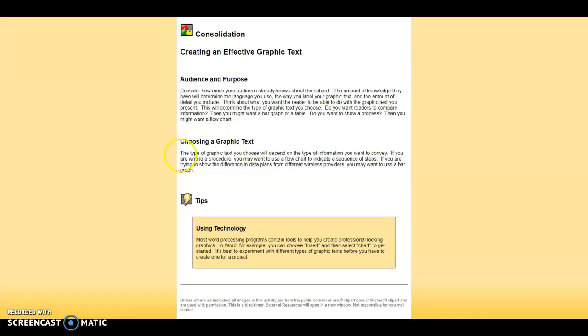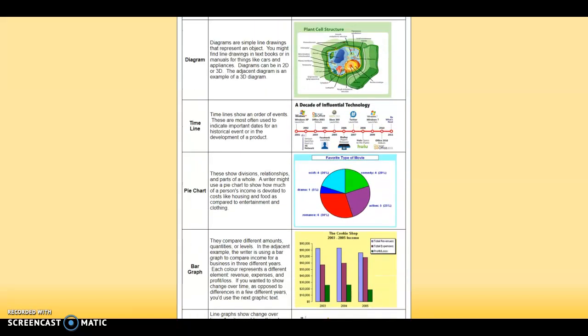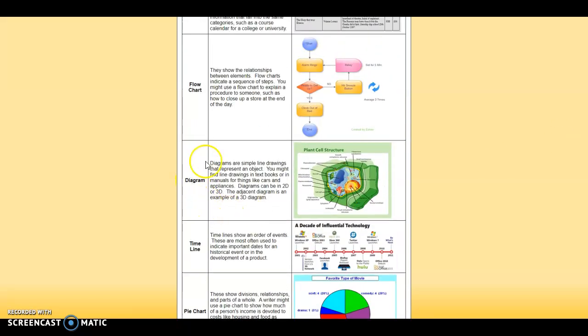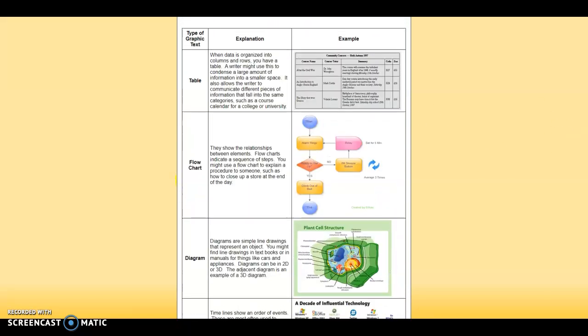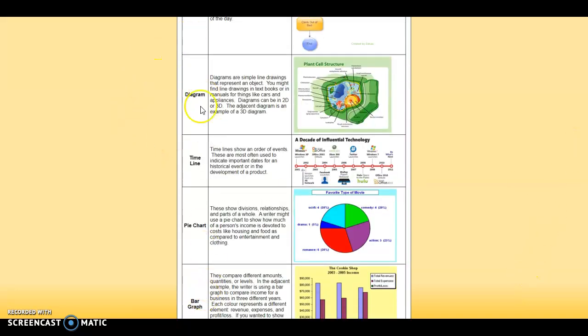Choosing graphic texts. The type of graphic text that you're going to use depends on the information you want to convey. For example, some types of information will work better as a diagram, and other types of information might work better as a table or a flowchart. It depends on what you're trying to say and who you're trying to present to. That's going to largely dictate which type of graphic text you're going to use.